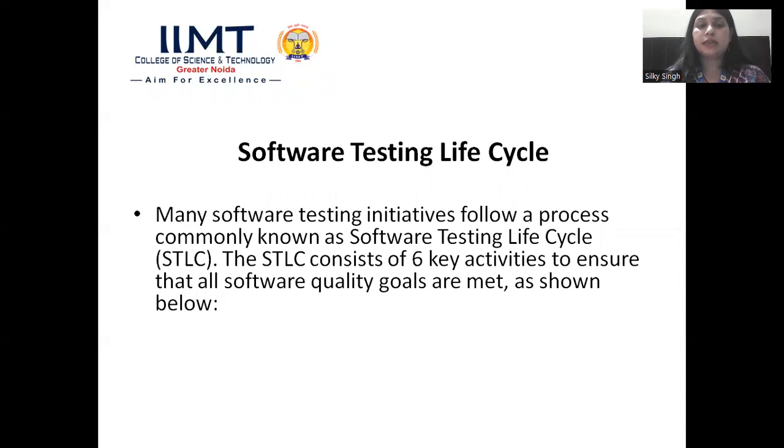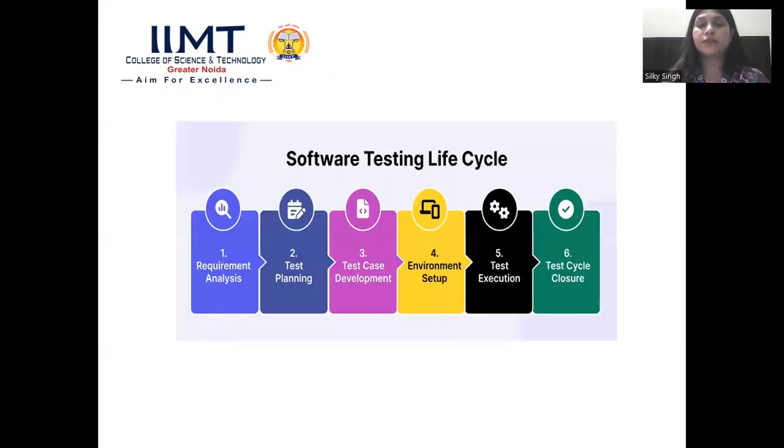Software testing life cycle. As in the development phase we study the SDLC, the software development life cycle, in testing there is also a software testing life cycle. Many software testing efforts follow a process known as the software testing life cycle. It consists of 6 activities to ensure that software quality meets goals. The 6 phases are: first phase is requirement analysis.